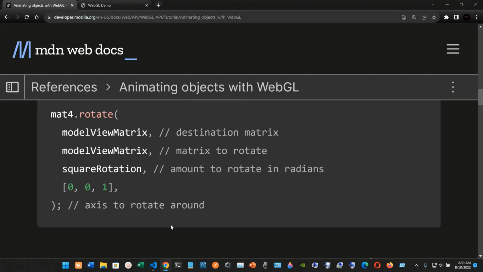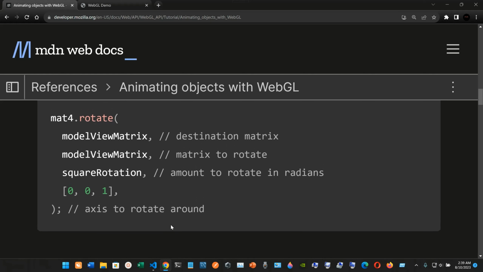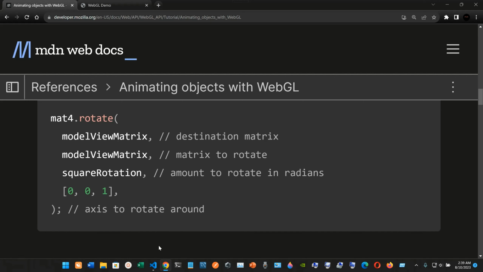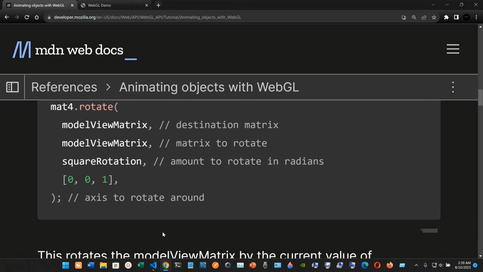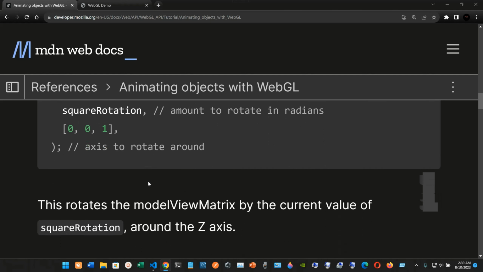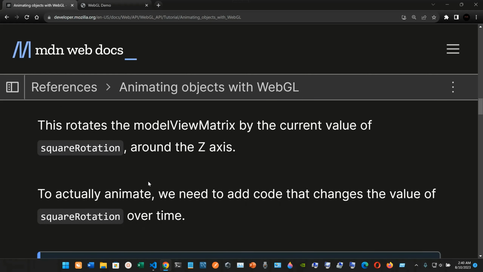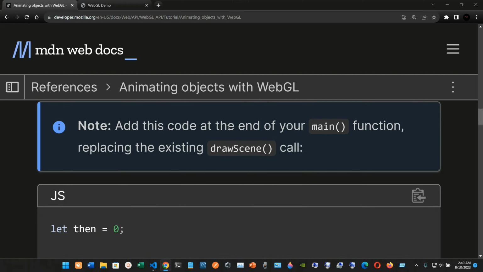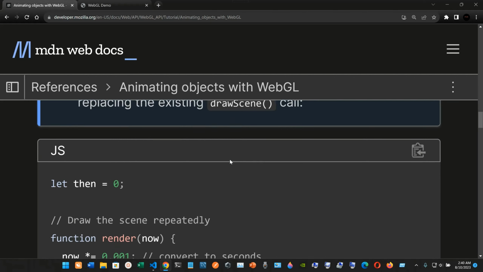If you're taking maybe calculus 3 or linear algebra, you have seen matrices. In calculus 3, or calculus of several variables, we will deal with 3D. So this rotates the model view matrix by the current value of the square rotation around the z-axis. To actually animate, we need to add code that changes the value of the square rotation over time. So add this code at the end of your main function, replacing the existing draw scene call.